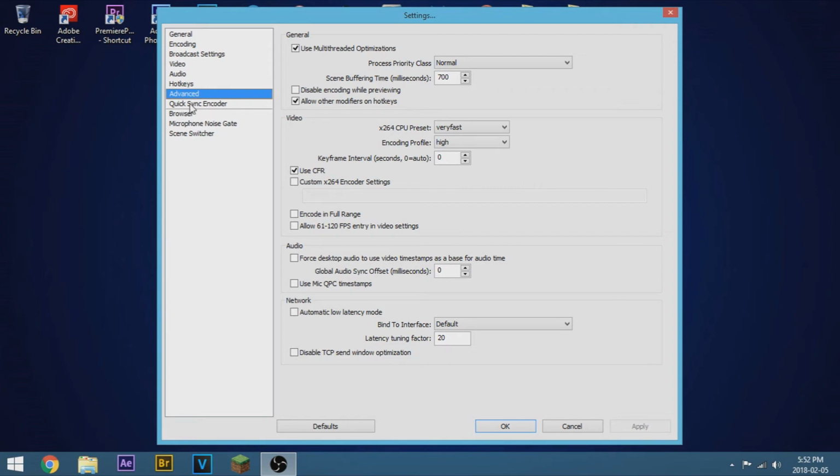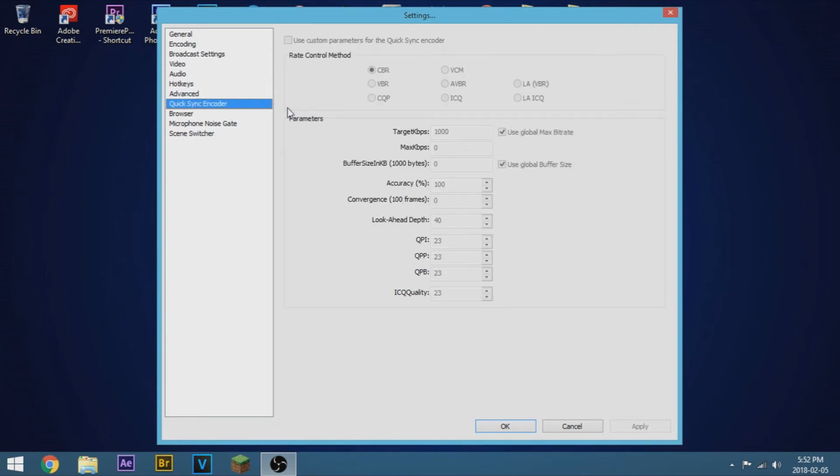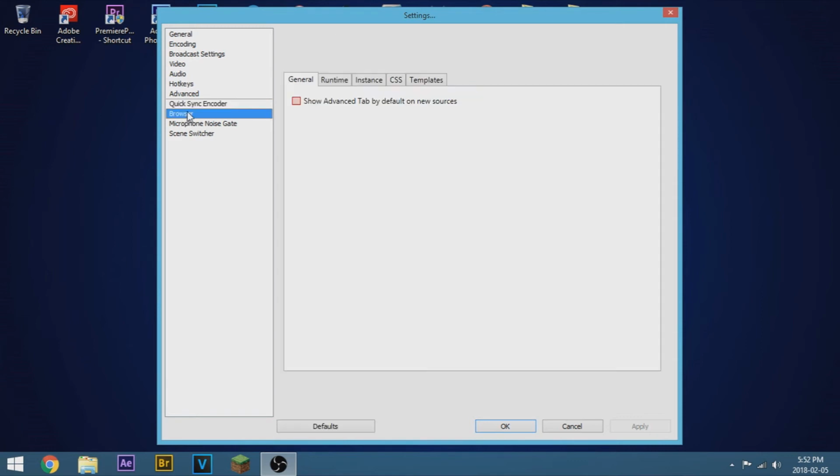Okay, now for Quick Sync encoder, I don't think you can really do anything because I can't. So I just leave it like that. I don't touch any of this stuff, like I said. Most of it, or some of it. For browser, like I said, I don't use this.